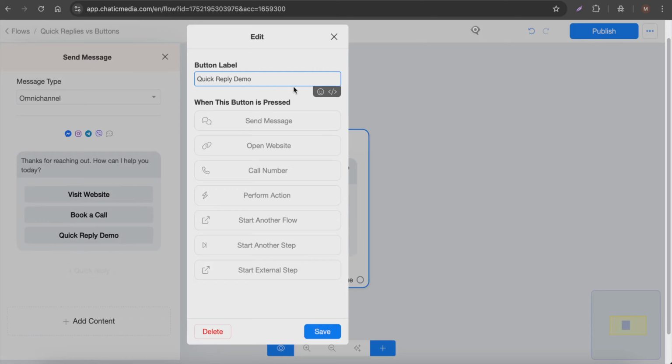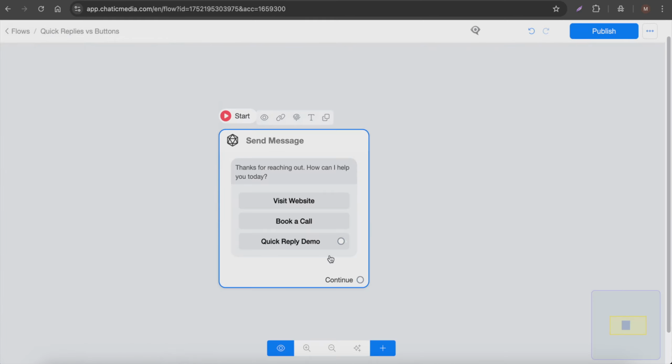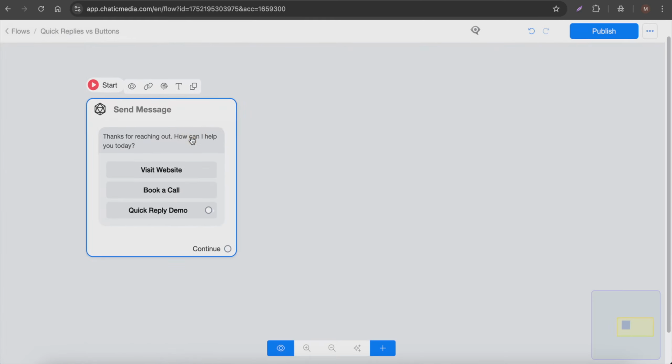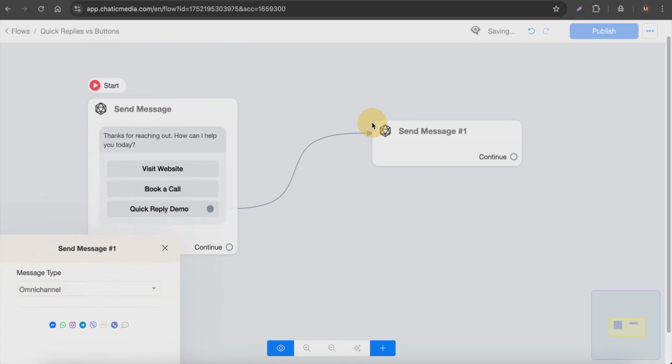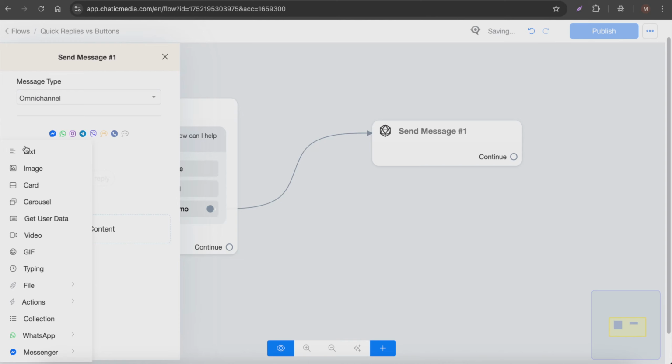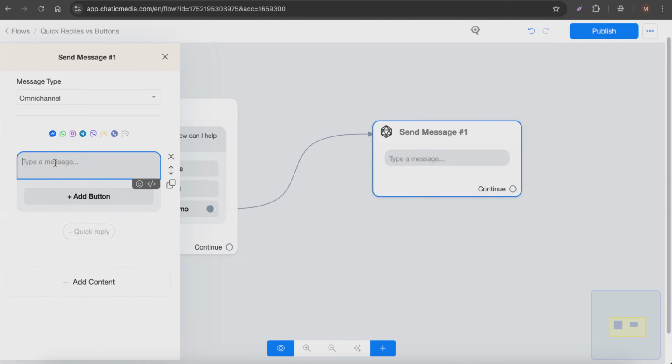Let me add the third button as quick reply demo. When they tap on this quick reply demo, it will show them how the quick reply is going to look like. Here you can send them right here and start another message. So let me say, this is how the quick replies are going to look like.